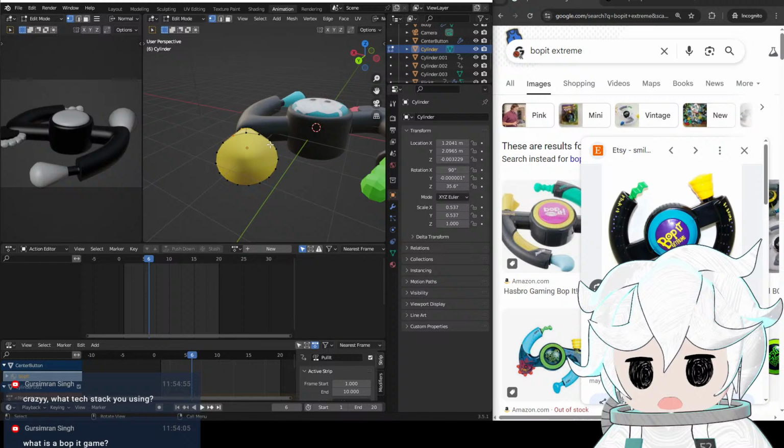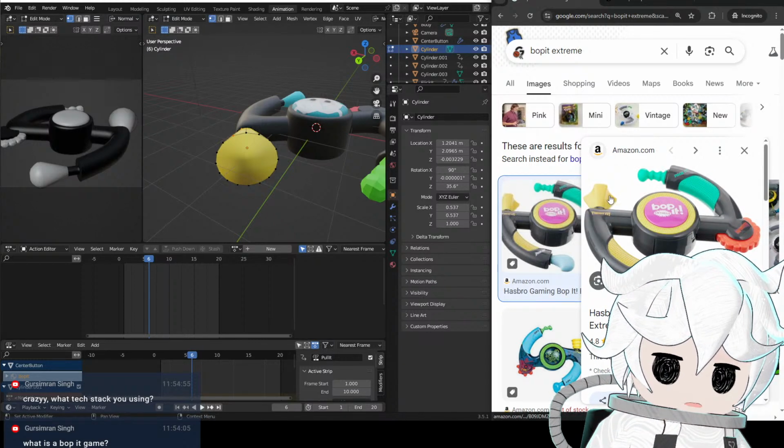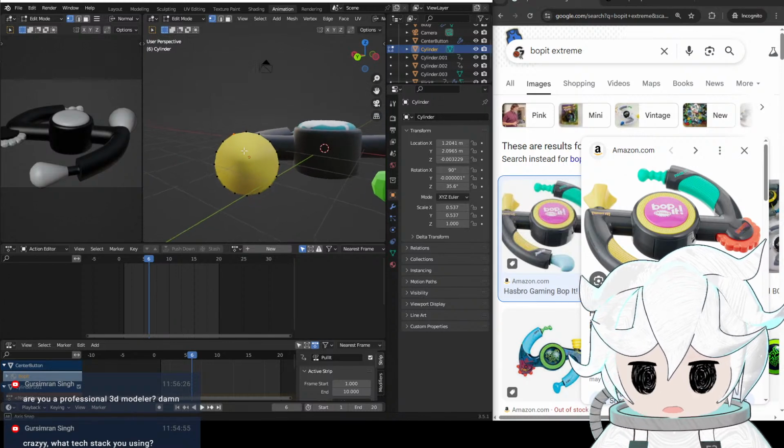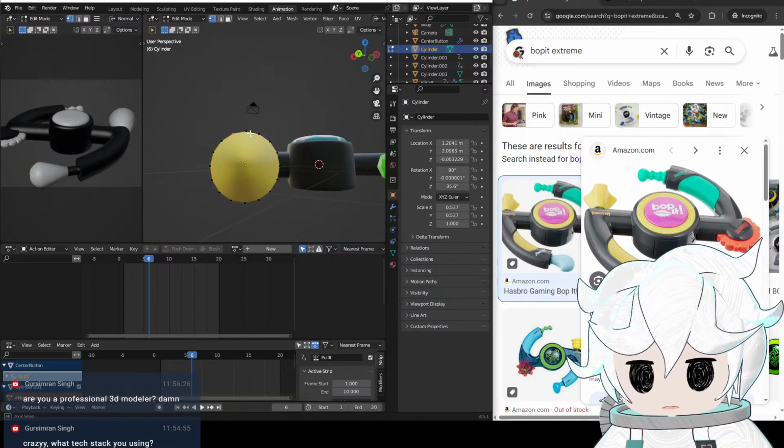So we have some options here. We can make the vertices scaled in like that. Are you a professional 3D modeler? No?